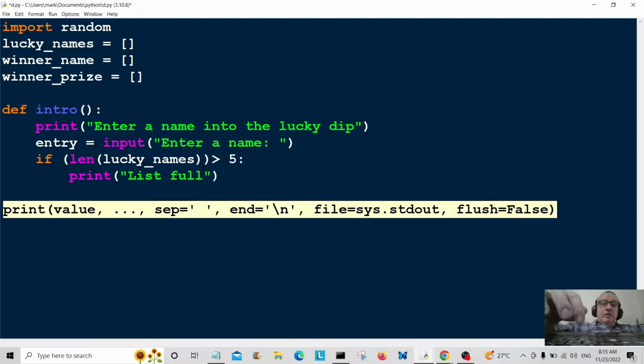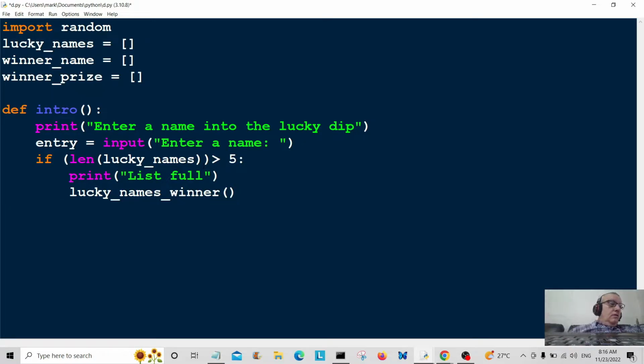So list full, and we're going to say lucky names winner. So we're going to jump down to lucky names winner, which is a function we're going to be creating in another second.